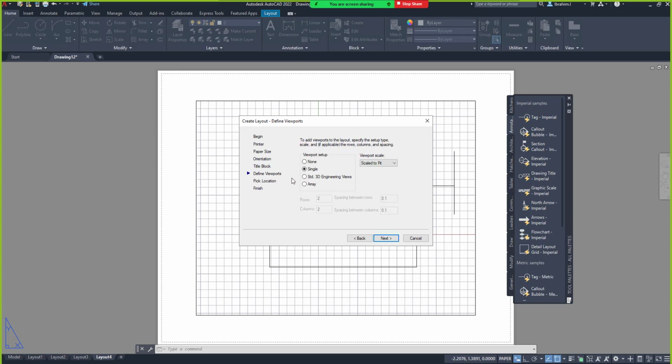Define viewport. Now it's telling me to enter a viewport. Do you remember that at that time as well we had to select single viewport? We had three viewports and all the likes the other time. But I'm using single viewport this time. I'm going to the next one again. I'm going to click on Next.